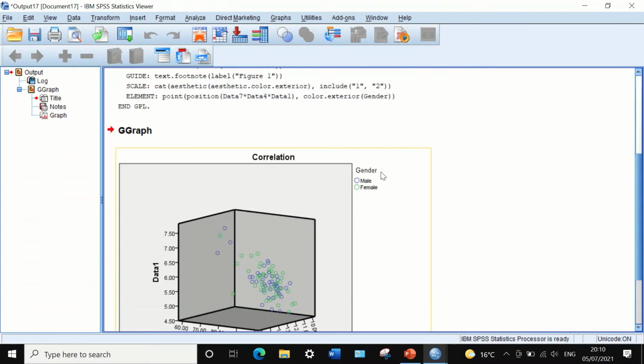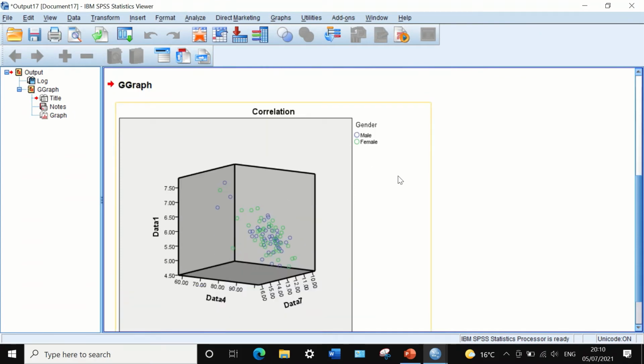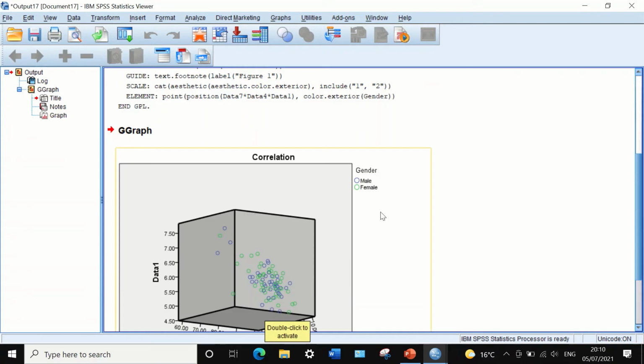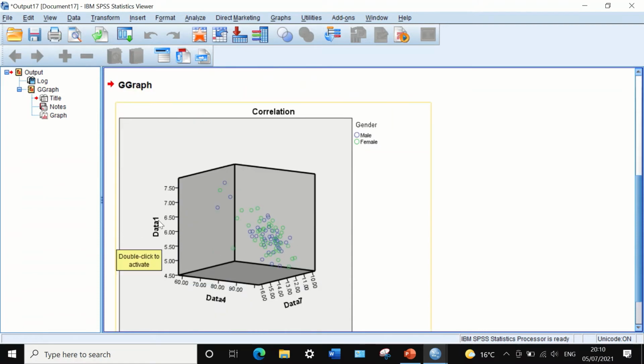A 3D scatter plot is produced with a title of correlation and a footnote of Figure 1, and the legend of gender, blue for male, green for female, y-axis for data 1, x-axis for data 4, and z-axis for data 7.